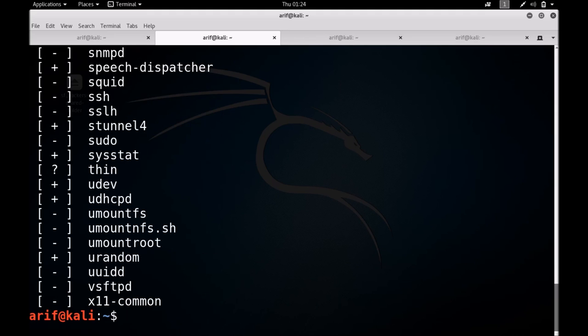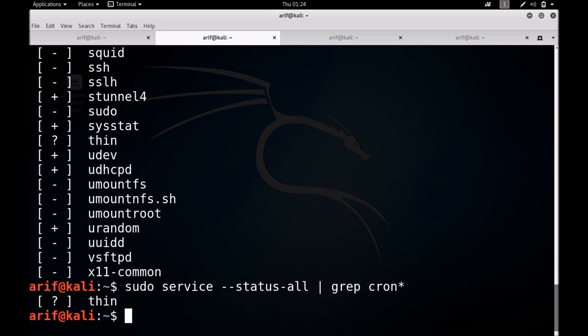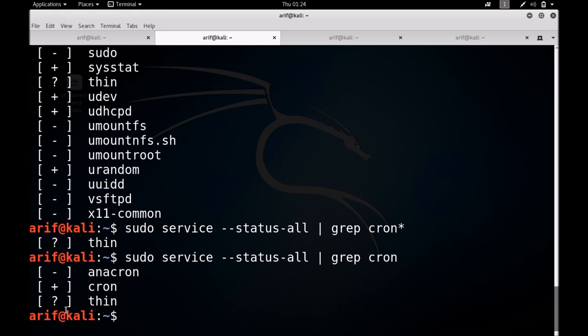And we are interested in cron only. So let's see whether cron is running or not. Cron is not running? Yes, cron is running. Anacron is not running. So this shows that cron is running. And if cron is not running, you need to run it.